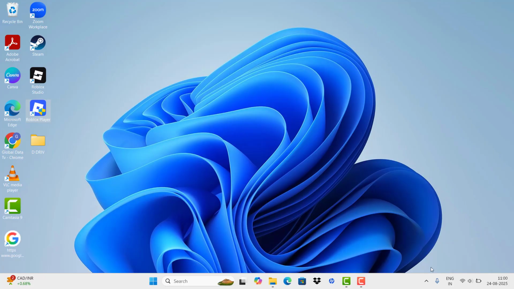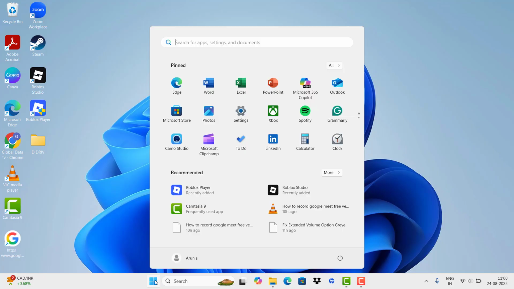Usually this error occurs because the Roblox client on your device is not the latest version and cannot connect to the game server. Let's fix it. Before going to the steps, we need to close the background running Roblox app using the task manager.